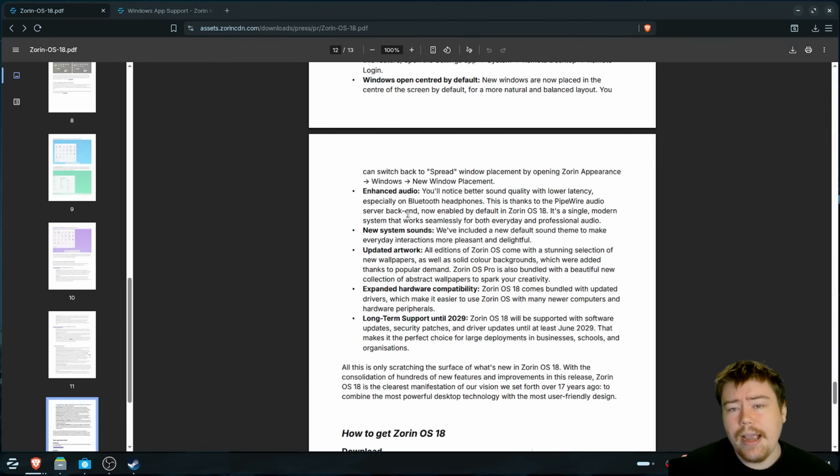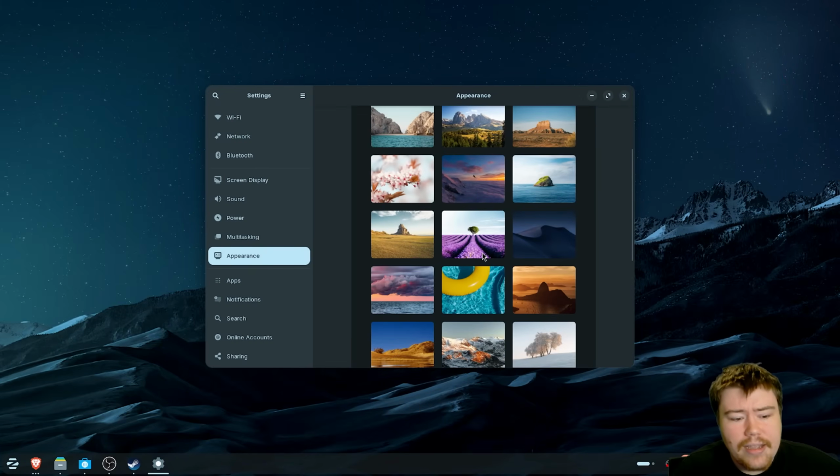And this just brings everyday usage of different audio devices, or if you're into music production, or if you're into playing games, all of that stuff should just work out of the box, and it will also provide really nice low latency. And some other things is like the backgrounds.